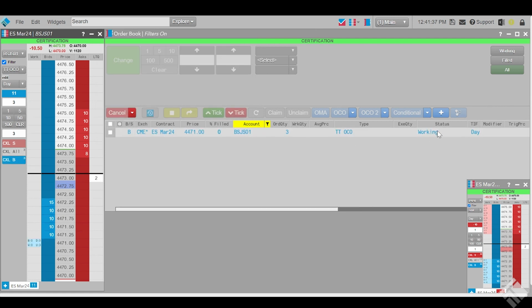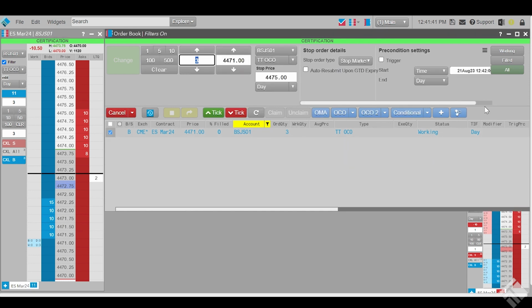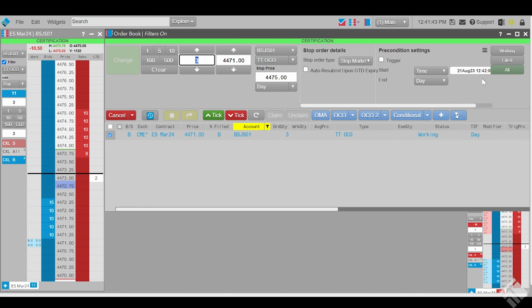All right, you'll notice that the status is working, but it's not working at the exchange yet. We haven't released our child orders until 12:42, which we got another 15 seconds. So the color here is not purple because the way I have it set on my order book is that a purple algo has working children in the market.